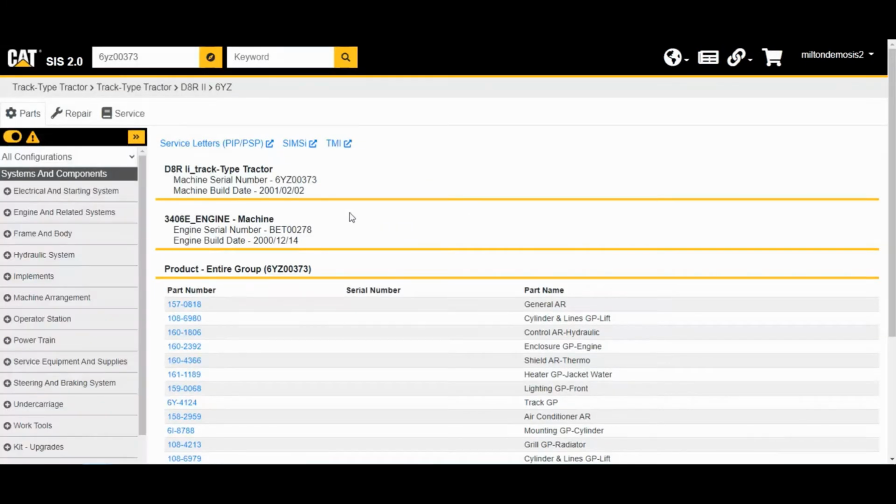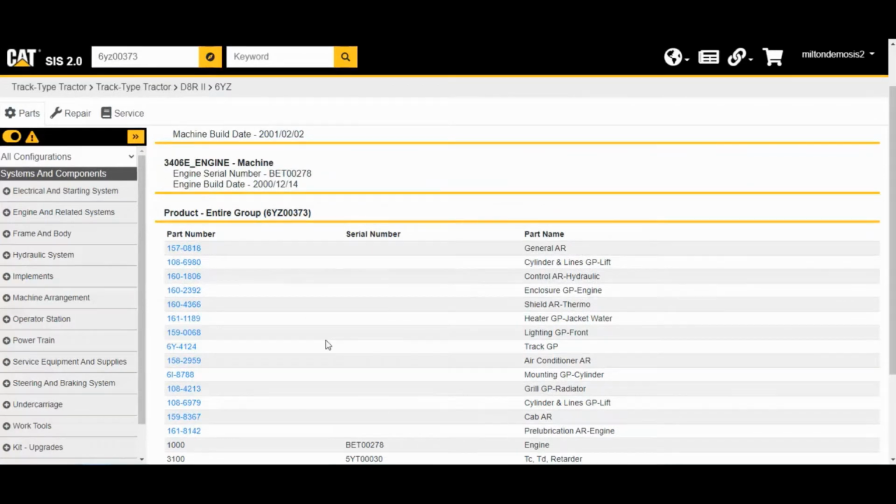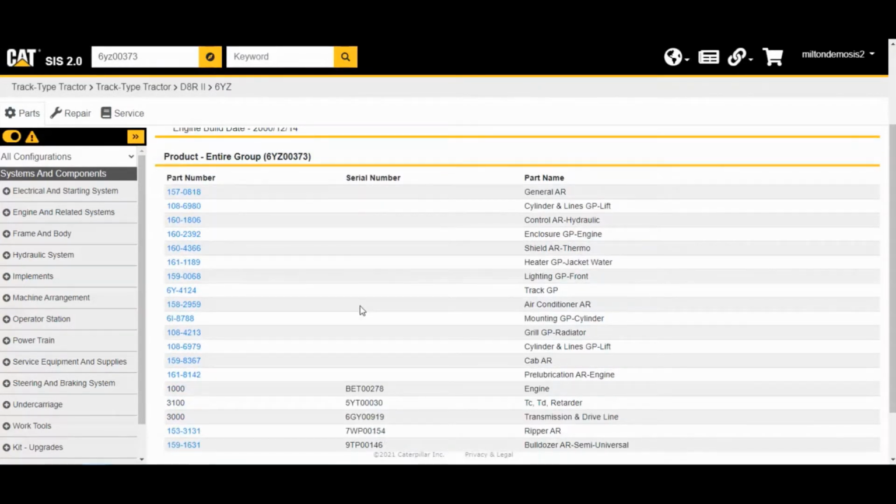So I'm going to try to look up the transmission. I'm going to look up the planetary group for the transmission for this D8R Series 2. Like I said before, when you first go into the machine, you're doing a parts lookup, have a look at your as shipped product here on your configuration page. And in this example, we're looking for a transmission.